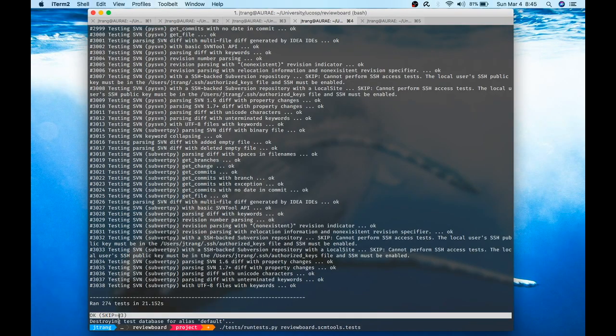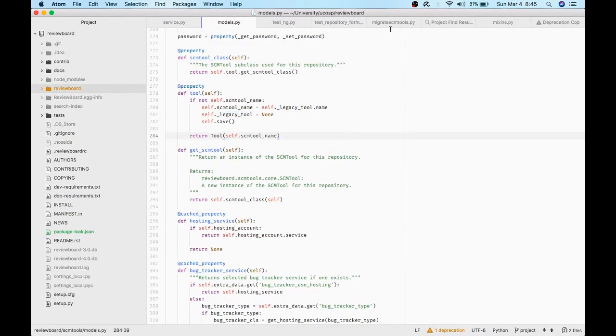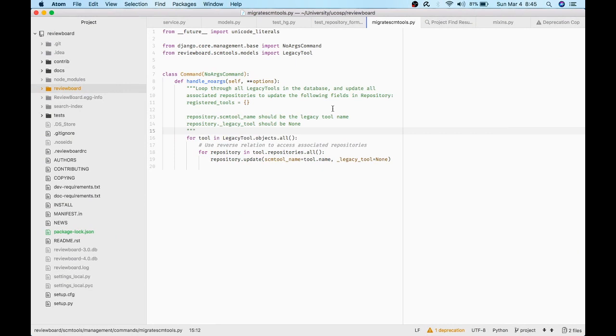After this was done, the next thing I worked on was a new command in SCM Tools management called migrate SCM Tools. What it does is it loops through all the legacy tools in the database and updates the SCM tool name field and the legacy tool. However, this still needs testing, which I plan on starting next week.